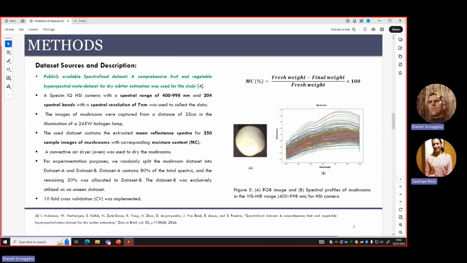So the dataset was collected using a hyperspectral imaging camera covering the visible to NIR range. It has 204 spectral bands and a 7 nanometer spatial resolution. The images of the mushrooms were captured from a fixed distance from the sample, and the dataset used contains the average reflected spectrum of 250 sample images of mushrooms with the corresponding moisture content.